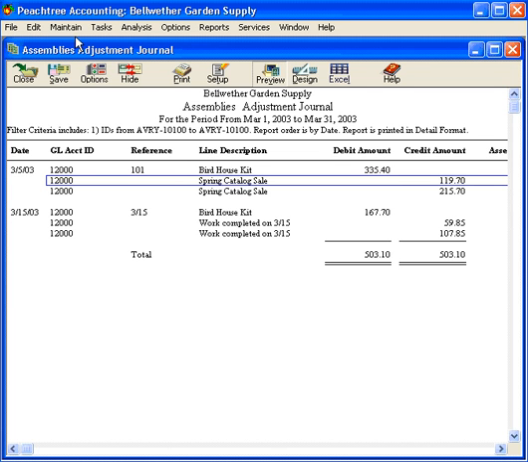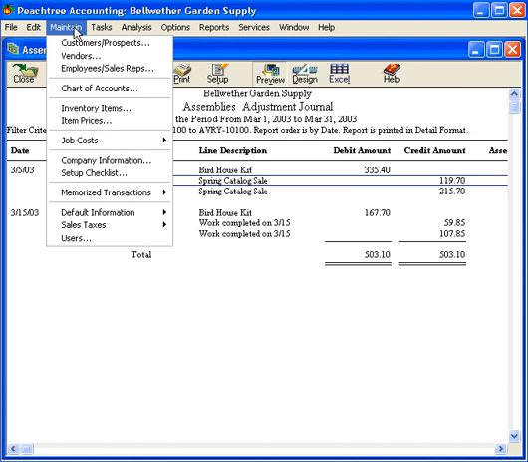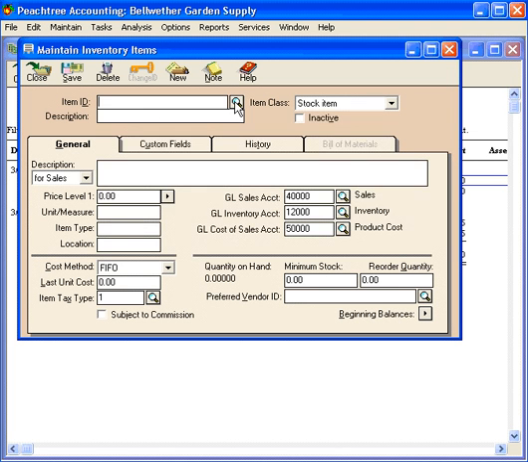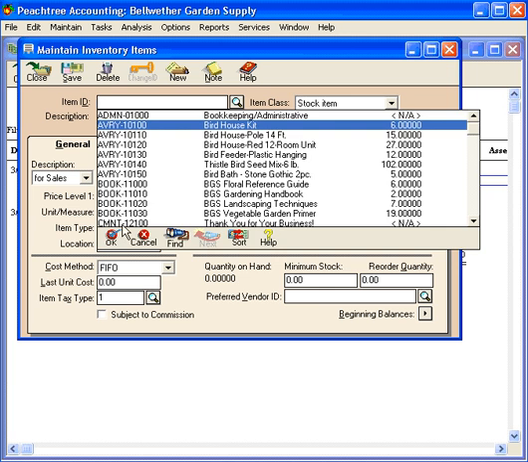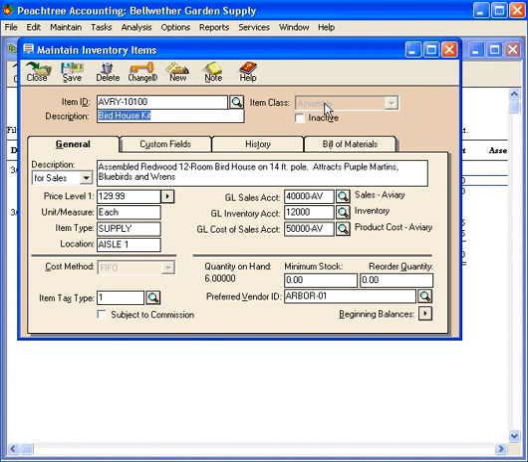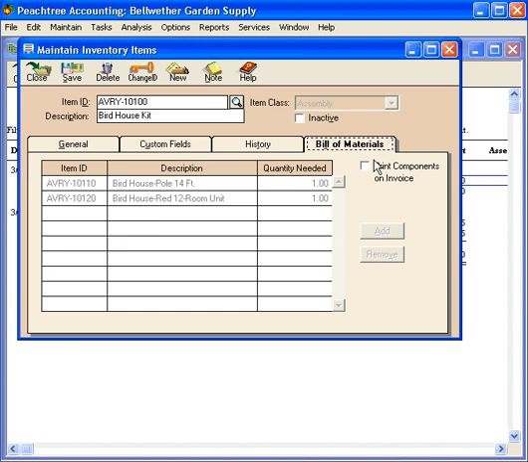What makes up the birdhouse kit? Let's come here under Maintain, Inventory Items, and let's pull it in. We can see it's an assembly, and here's our bill of materials. We have a pole and a room unit. That's what makes up the kit. So every time we assemble one unit, Peachtree pulls from these two items in inventory. And of course, if we want these components to print on the invoice, we can select this box.